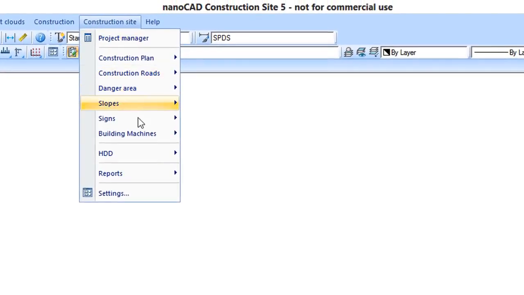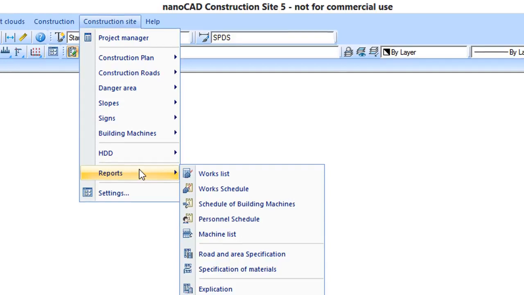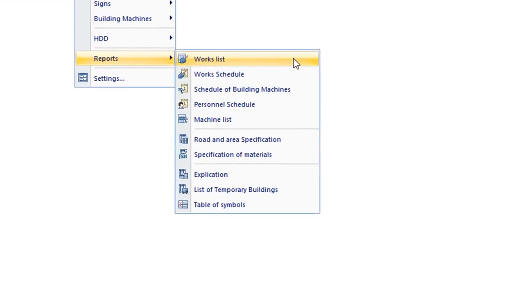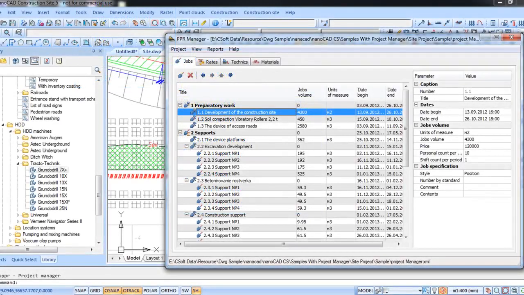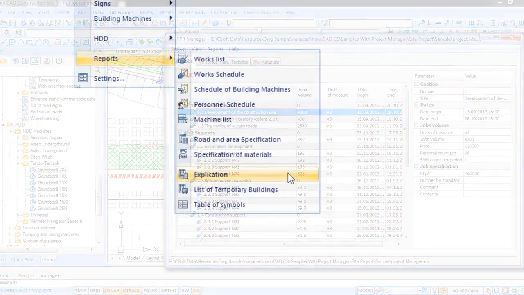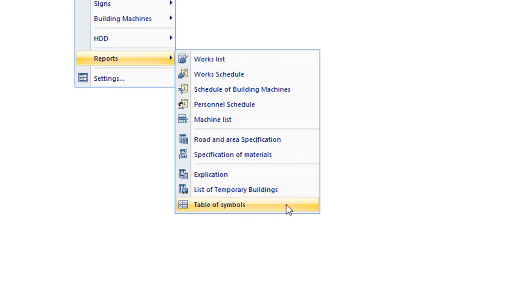Then when you're done all the designing, you go into the Reports mode, and you can see here you have the list of work to be done, scheduling of the work, when the machines need to be brought on site, and so you can determine the rental costs, the schedule of the workers that are going to be needed, specifications of the road, materials being used, the report on buildings, temporary buildings, list of all the symbols being used.